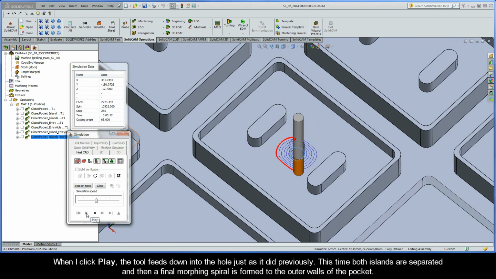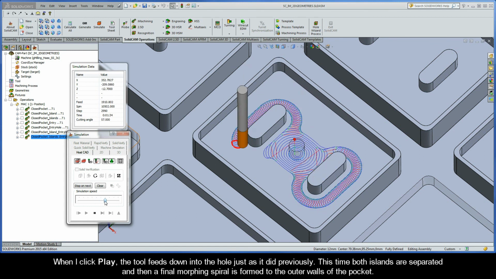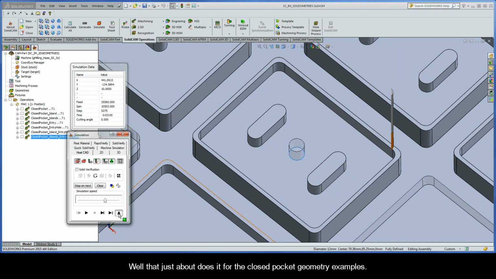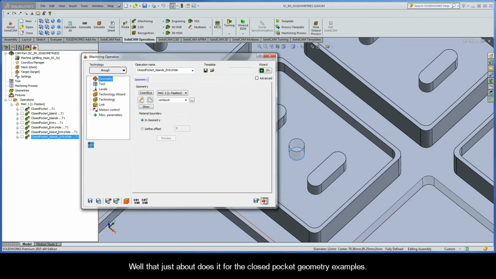When I click Play, the tool feeds down into the hole just as it did previously. This time, both islands are separated and then a final morphing spiral is formed to the outer walls of the pocket. Well, that just about does it for the closed pocket geometry examples.